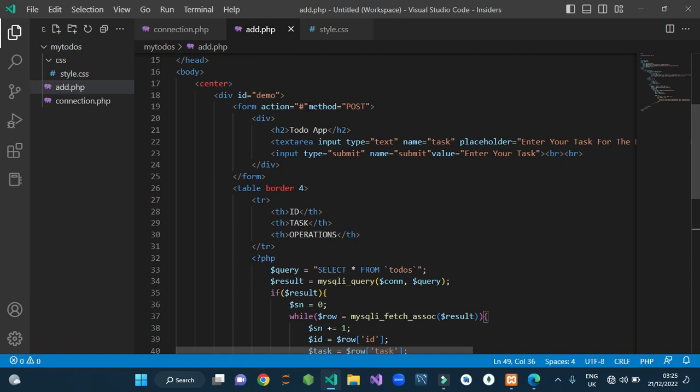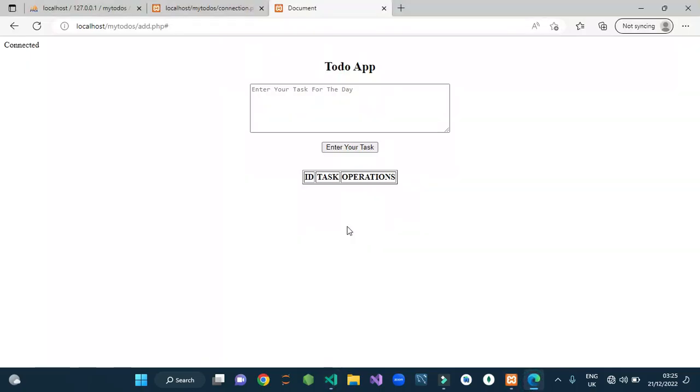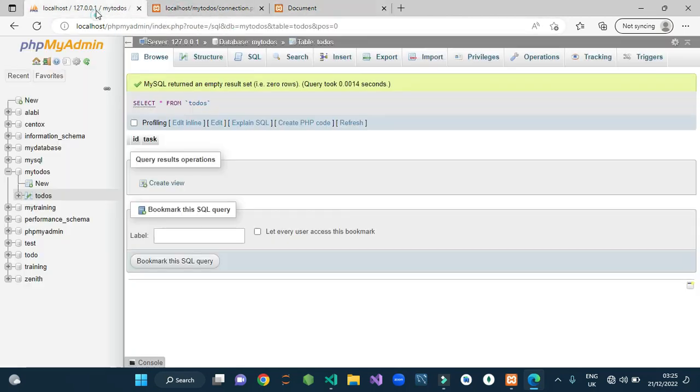I come here now. This action should be add.php. That is where the action should be taken from. Let me say save again, and I want to make sure it does something. Say good morning, and I do this. Let me check here whether it is adding here.